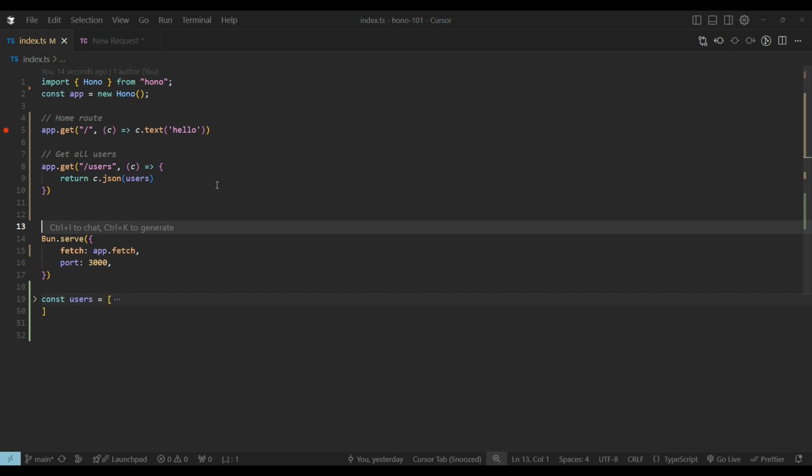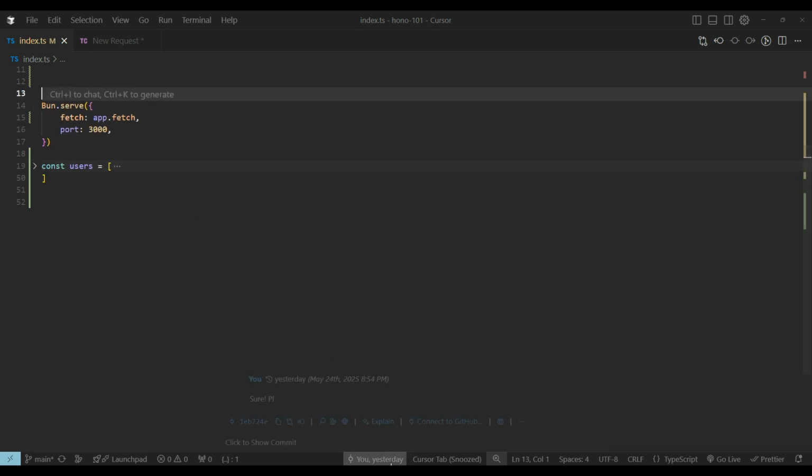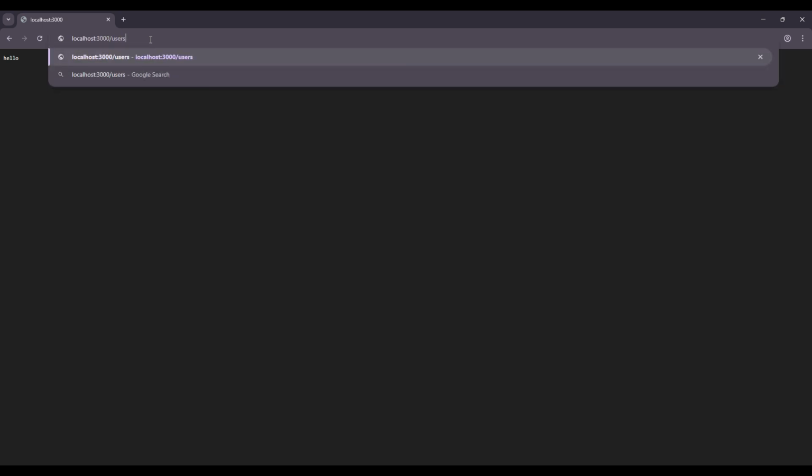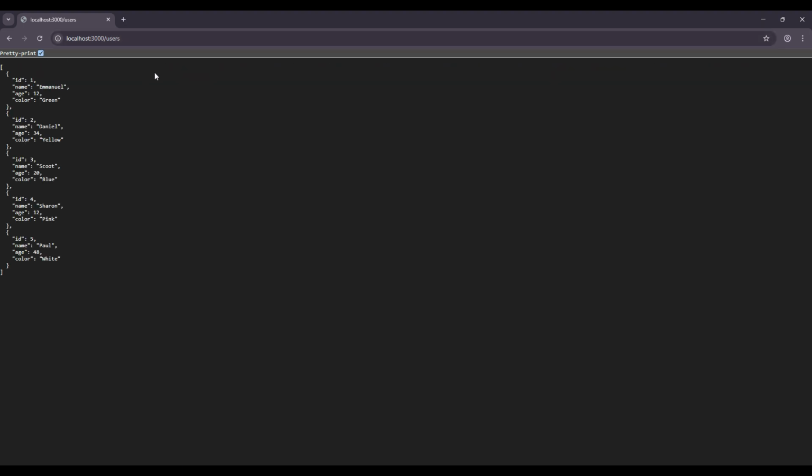Alright, so I've gone ahead to create my route, which is this get route. And what I want to do is get all the users in my database. These are the users here, 5 users. So when I go to my browser and search /users, what I'm supposed to see should be the list of all the users in my database.